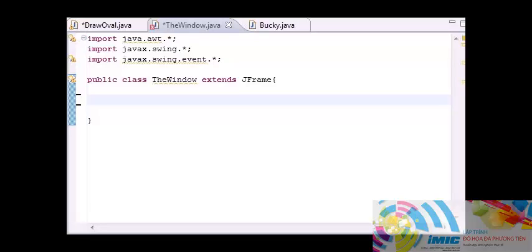What is up, guys? Welcome to, let's see, the 24th intermediate Java tutorial. And in this tutorial, we are going to be building the window that our panel goes in.